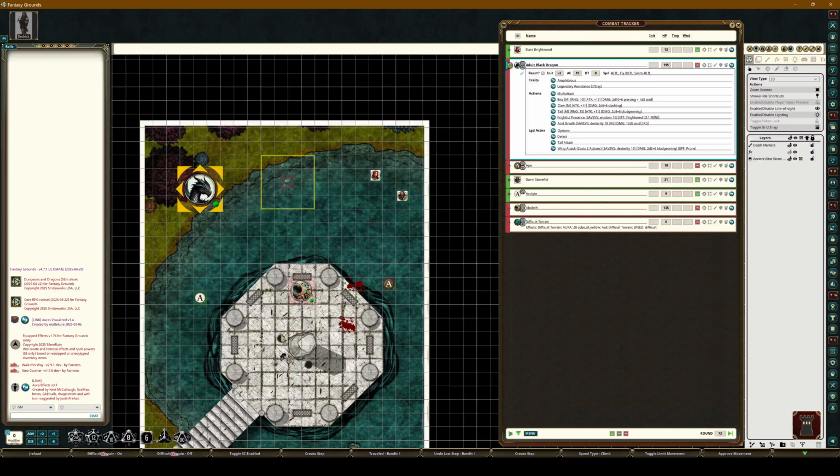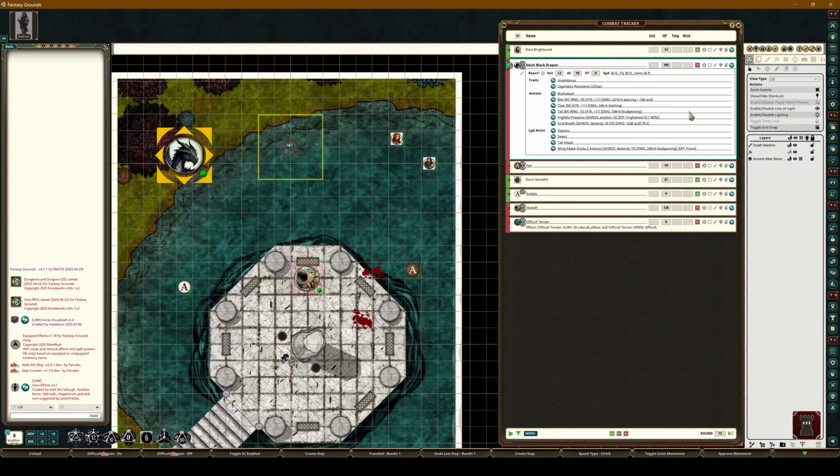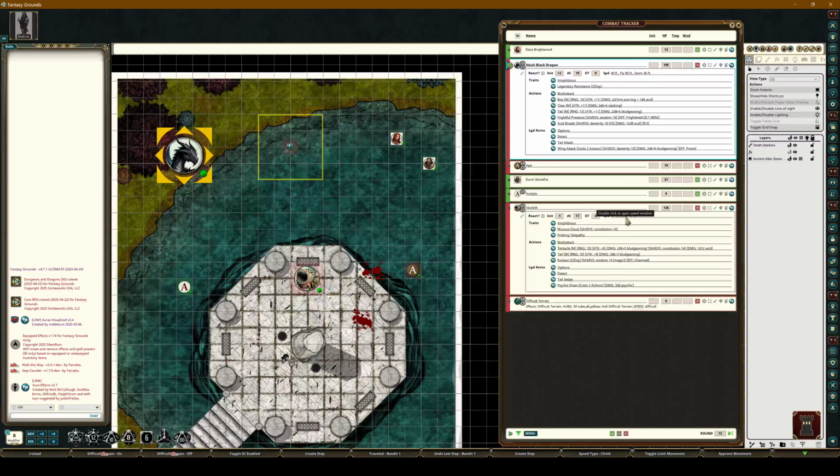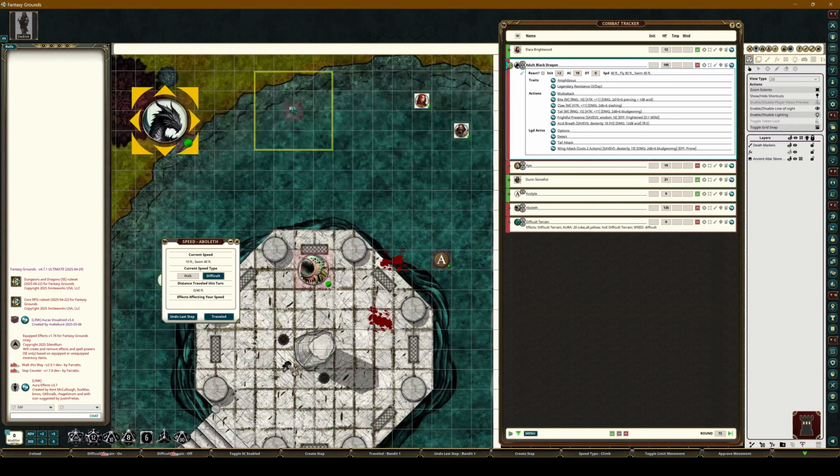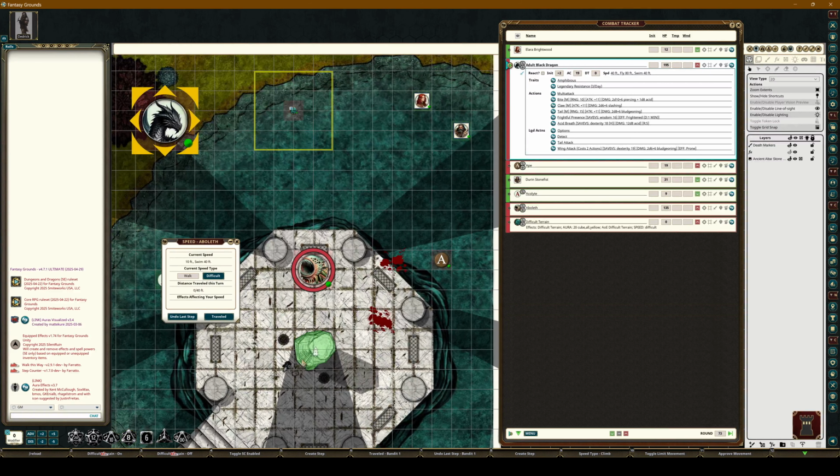Okay, so first thing I want to talk about is the new speed type button. So I'm going to use the aboleth to show how this works. Okay, so we got our aboleth here, and if you notice, currently he's set to walk. This is a toggle button. If you click it, it will swap between all the options. This aboleth has 10 feet of walk and 40 feet of swim. So his only options are going to be walk, swim, and climb.